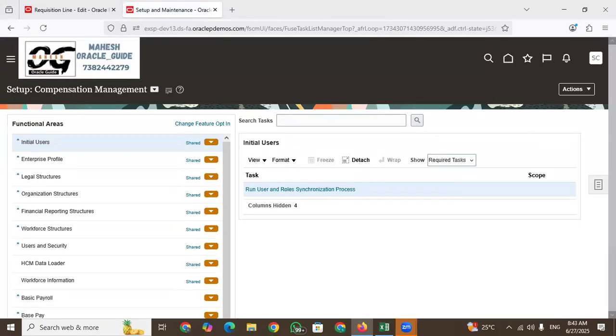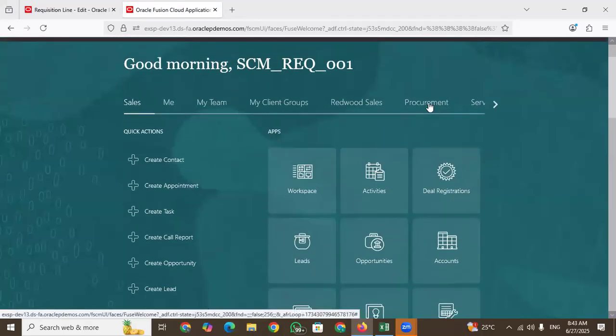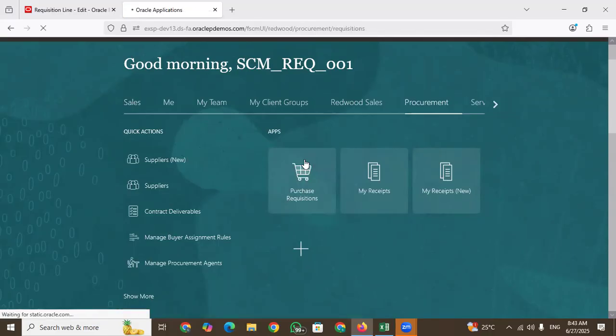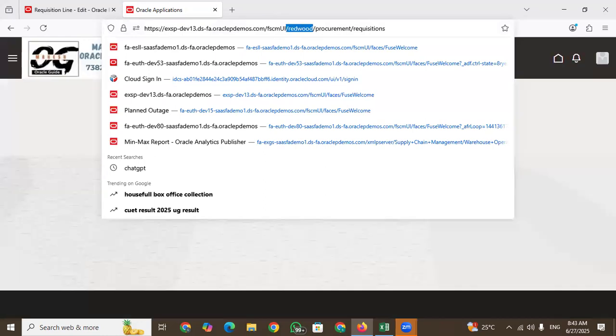Okay. Now, I created the user account, and we are providing the roles. With the roles, we are getting the procurement related option. From this, purchase requisition comes, but it is a Redwood page. Redwood page, right? So this is the Redwood page.